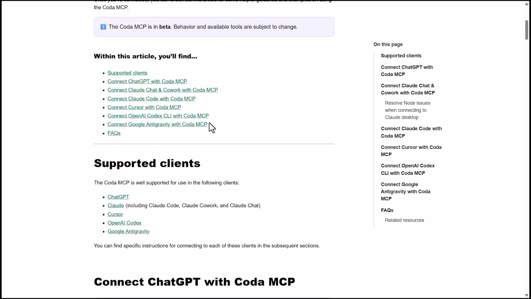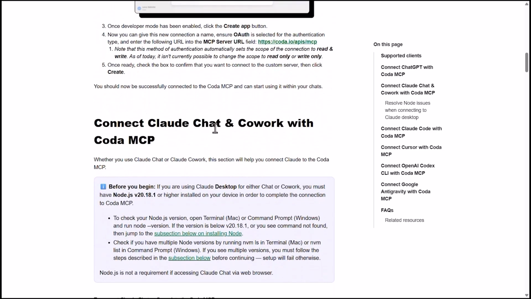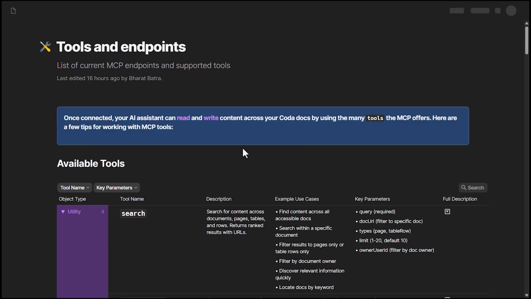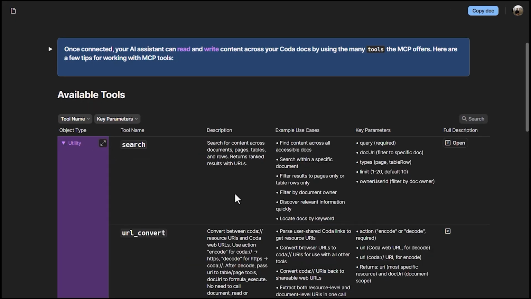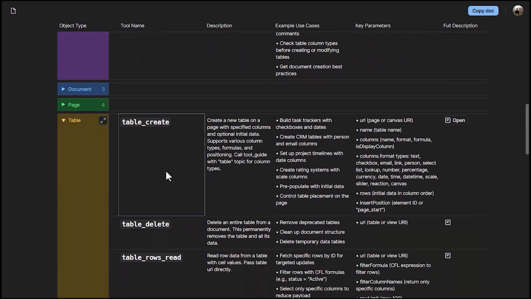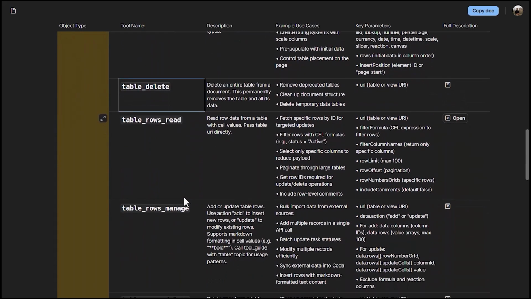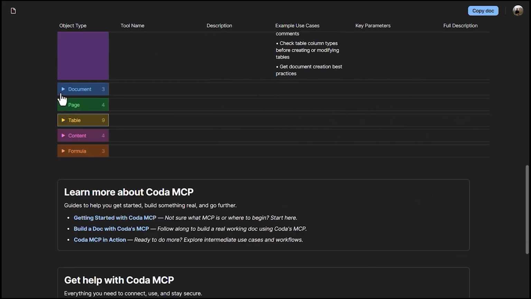The documentation provides resources on how to connect the MCP, and there is this additional documentation that lists out and describes all the available tools within the Coda MCP. Tools are the specific actions that the AI can take by using the MCP. For example, it can search across docs, pages, tables in Coda. It can create a table, delete a table, etc., across different elements or components within Coda.